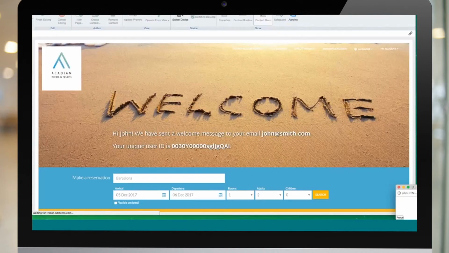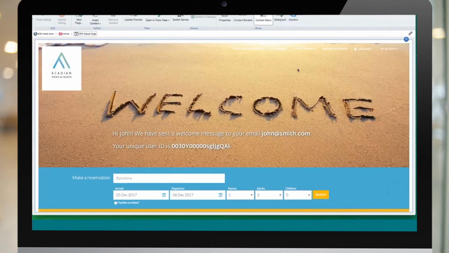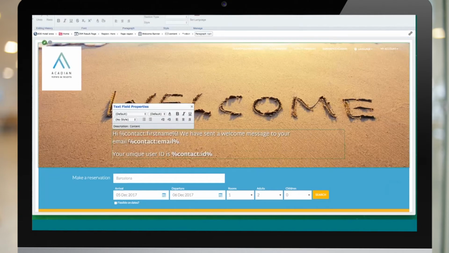So let us then go into Experience Manager to see how that works. And you see here, these are variables that are substituted with data from ADF in this case. And this is possible to use on any DXA content pages.